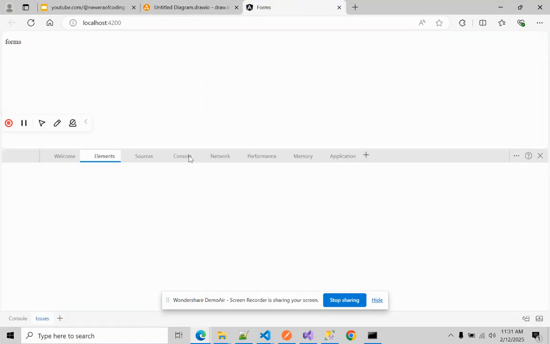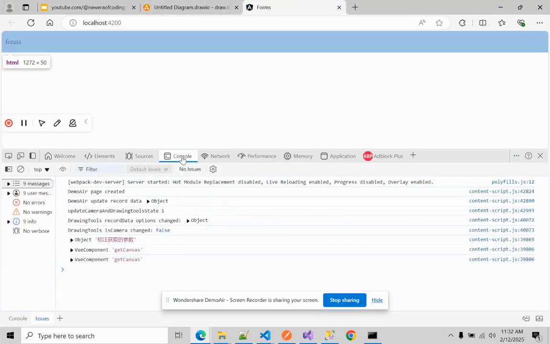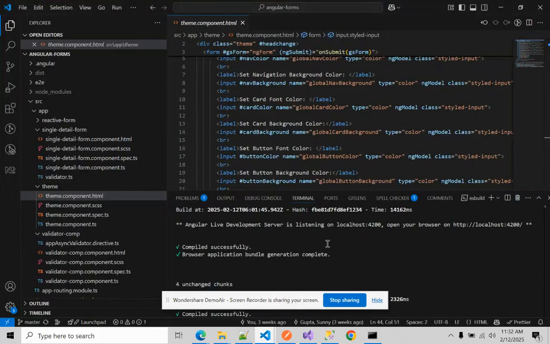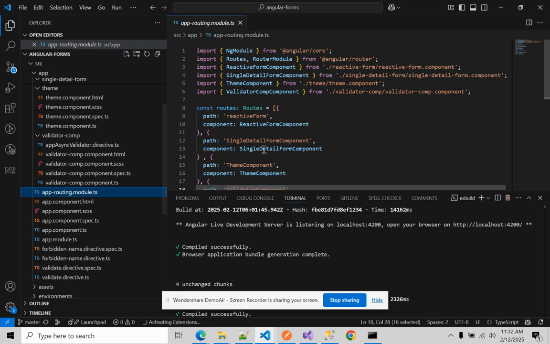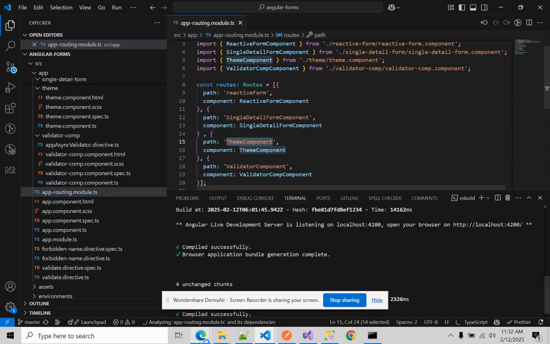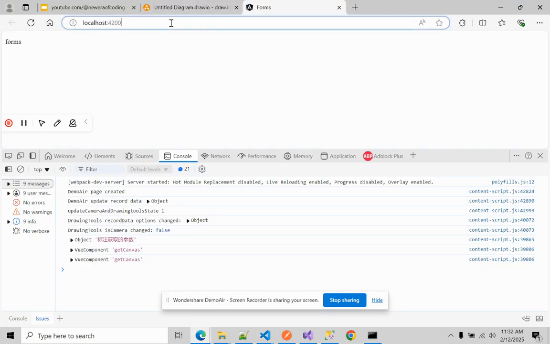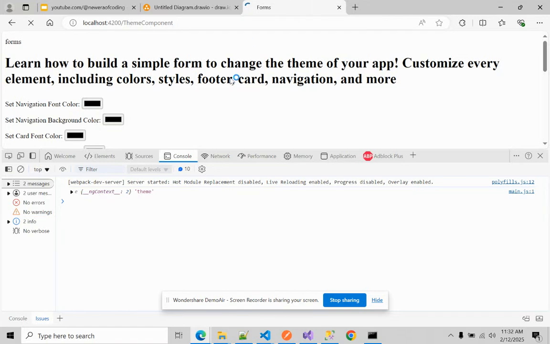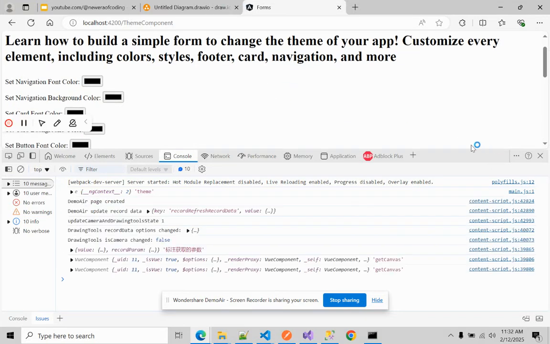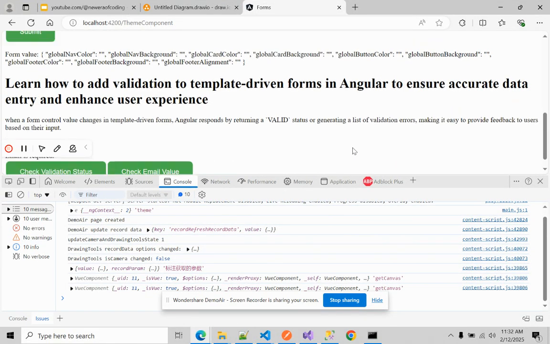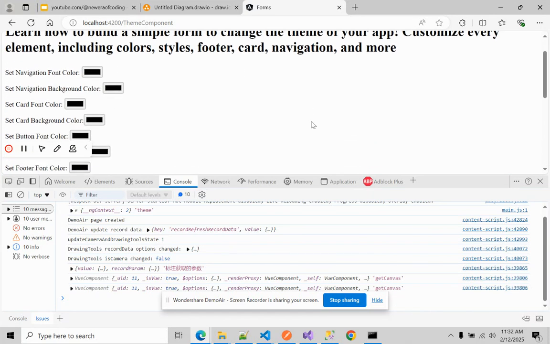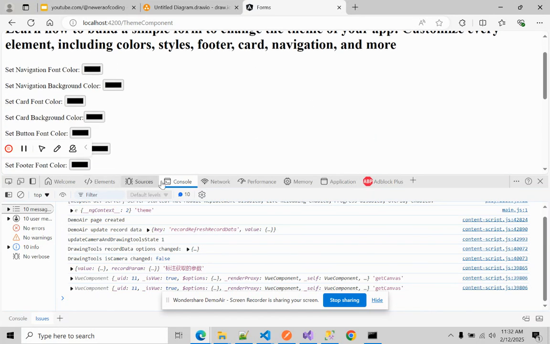Okay, so let me add some routes here. Here I'm talking about the theme component. You must have a little knowledge of Angular, that will be great. Otherwise, you need to watch my other videos to get more idea of how these things work, how the form works, all those things in Angular.